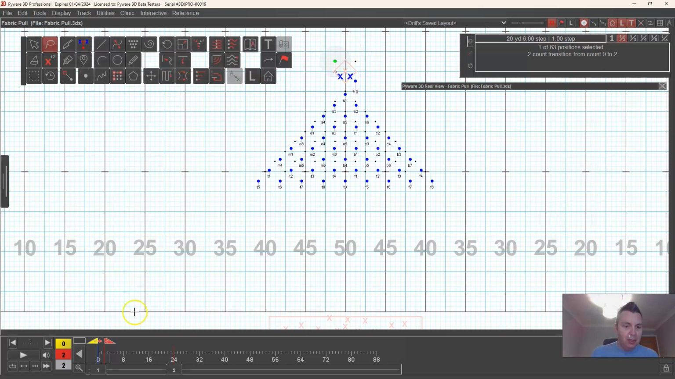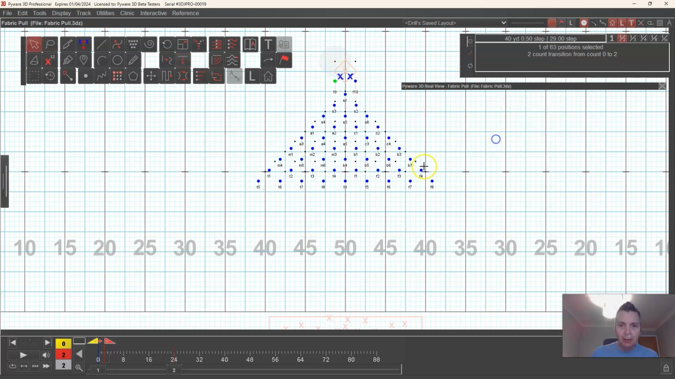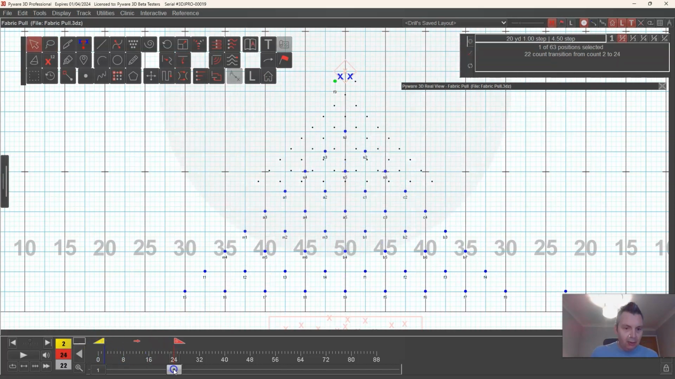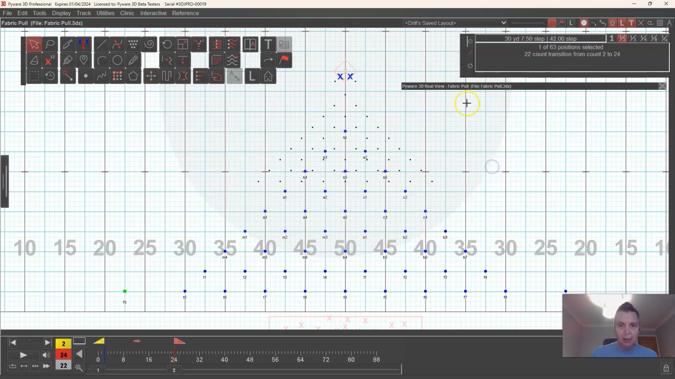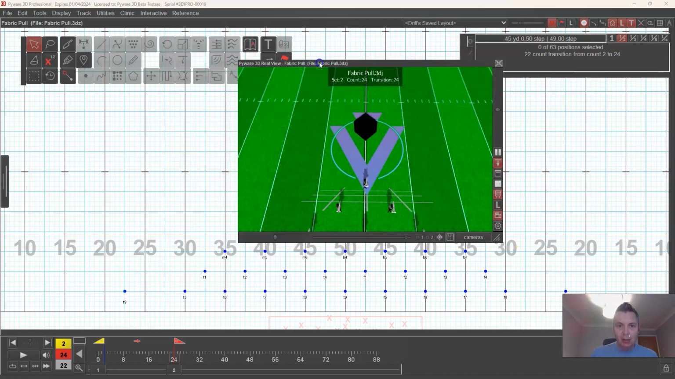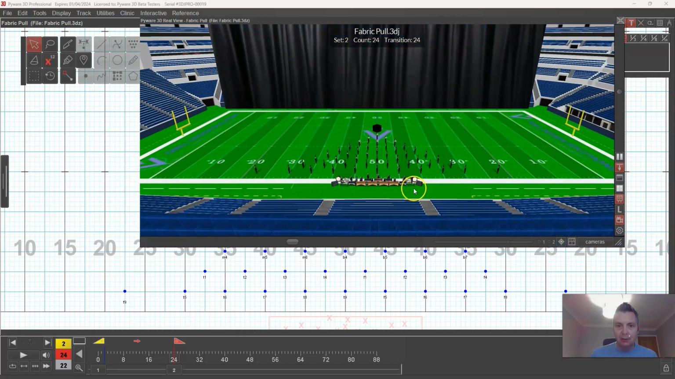So I'm going to do the same thing on the other side. I've got 2 counts here, track tool, bring my flute player around, 22 counts, run them to the front. I like to do it this way just so I can see. It takes them to the 25. I'm at the diagonal. Good, accept. So now we have our checkpoints for what we need to do to get this fabric to the front.